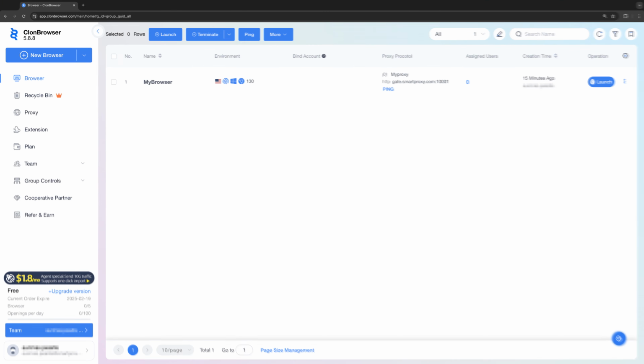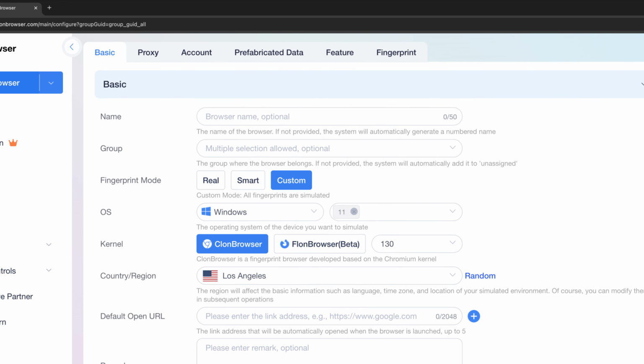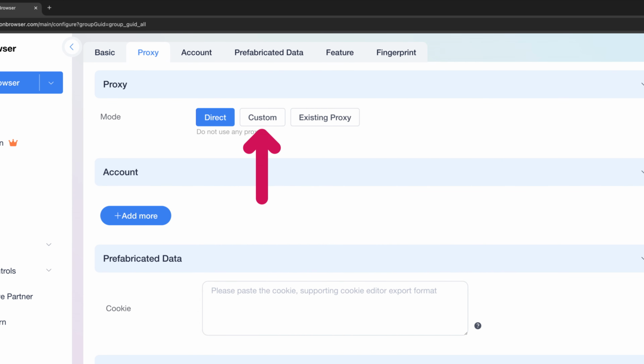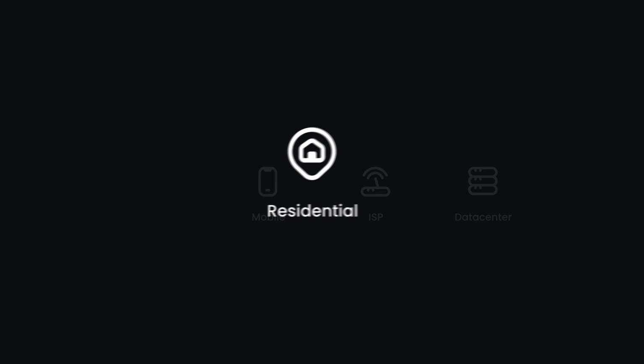In the main window, click New Browser. Name your browser profile and head to the Proxy tab. Click on Custom. Now, it's time to get your proxy details. You can choose any type, but today I will use residential proxies.